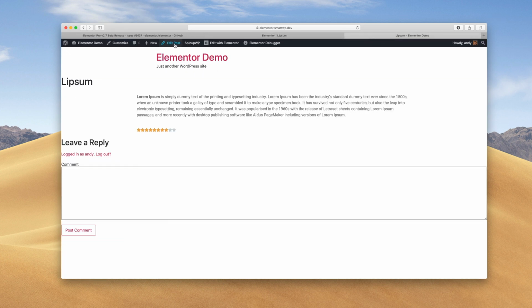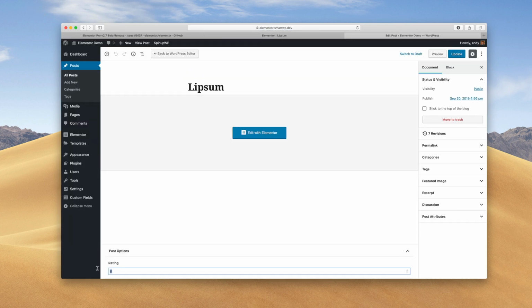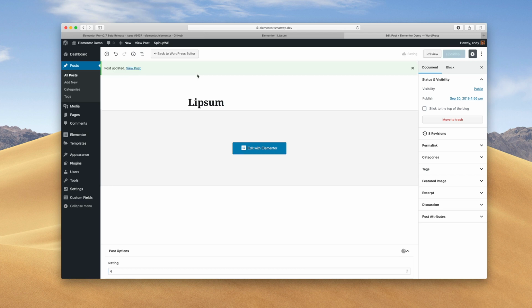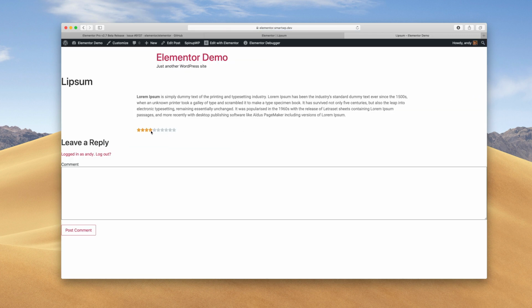And then for example, if you go in and edit your post and change the number to 4, we're going to update our post, and then we'll go back and preview it. Now your rating is 4 out of 10. But this works for any type of counter field, so there's counters, there's pricing tables and things like that, so you can easily pull custom data for those fields.